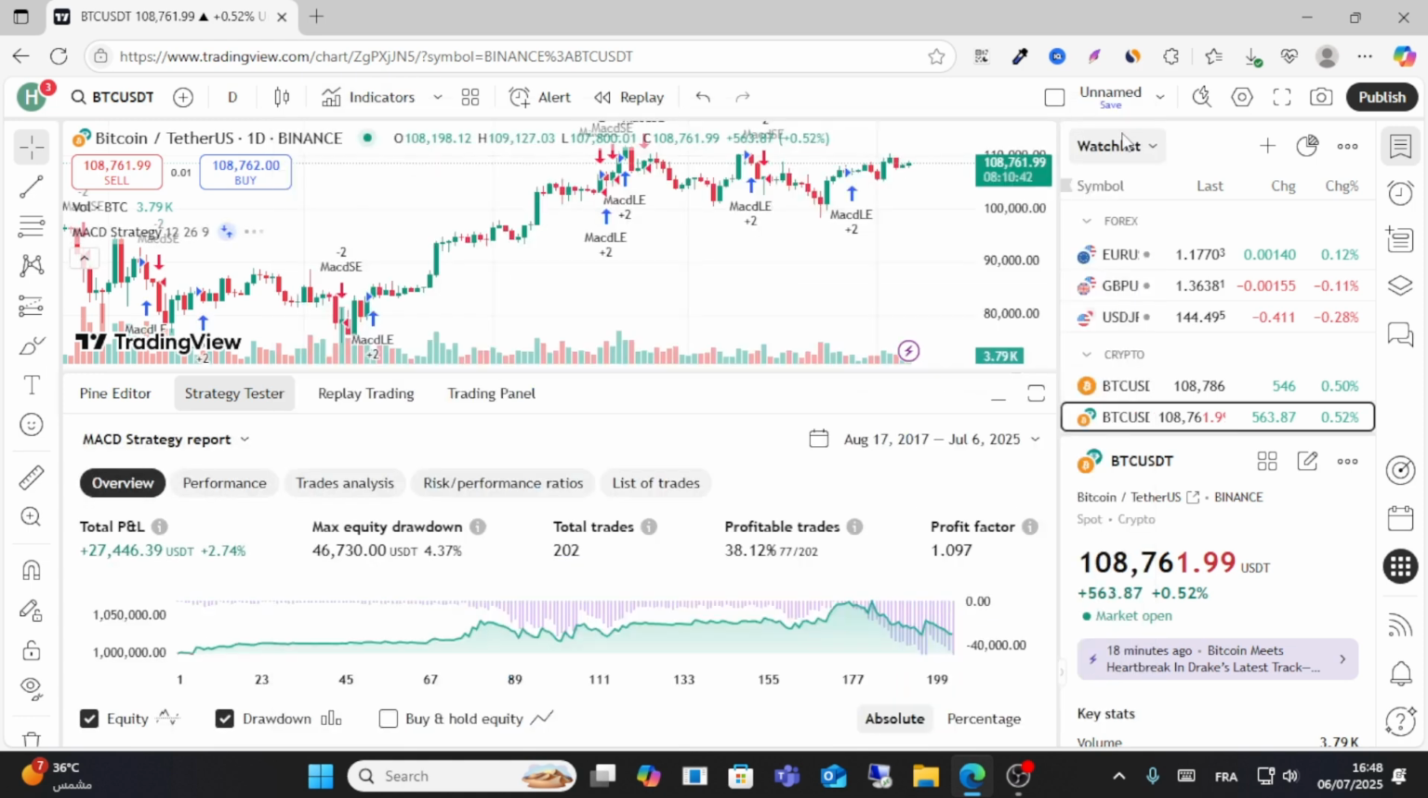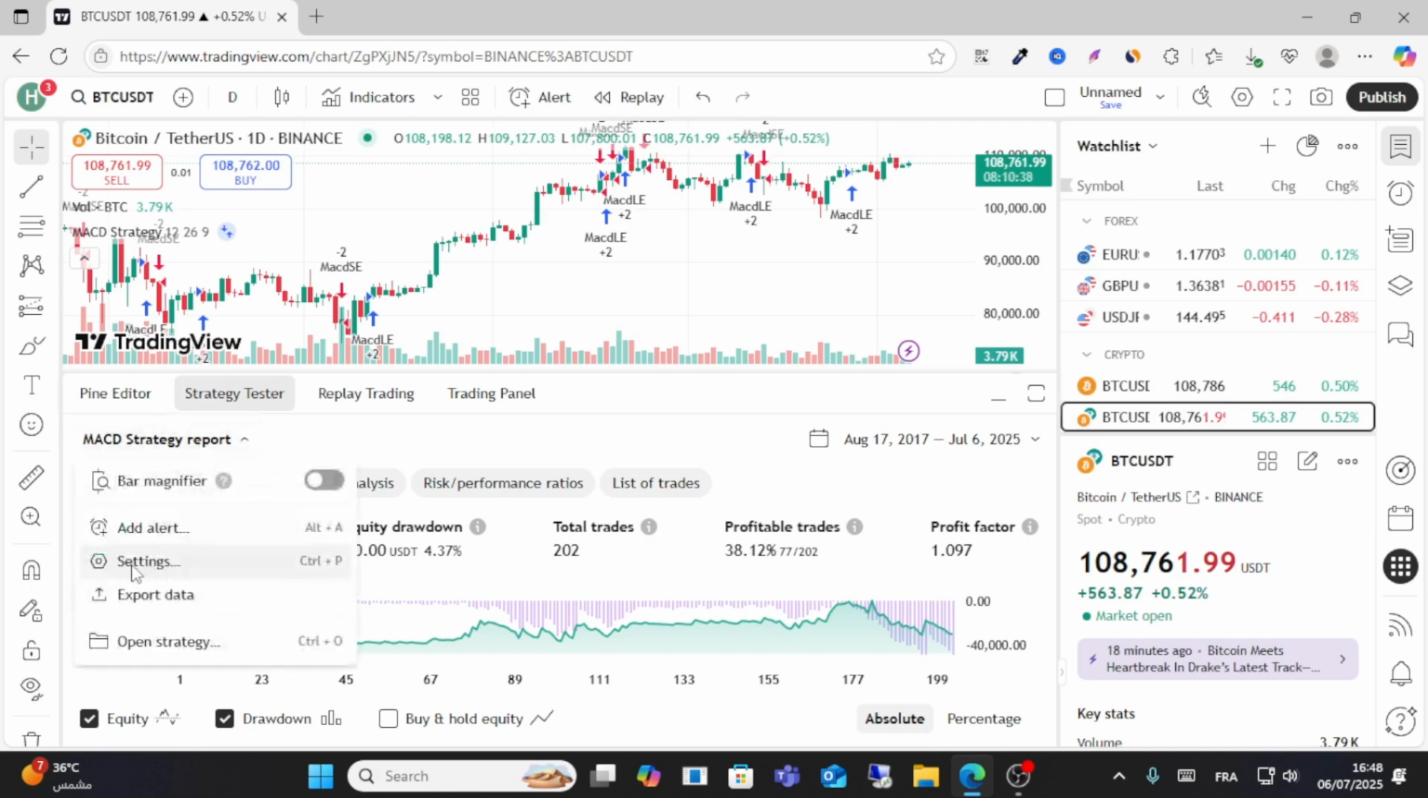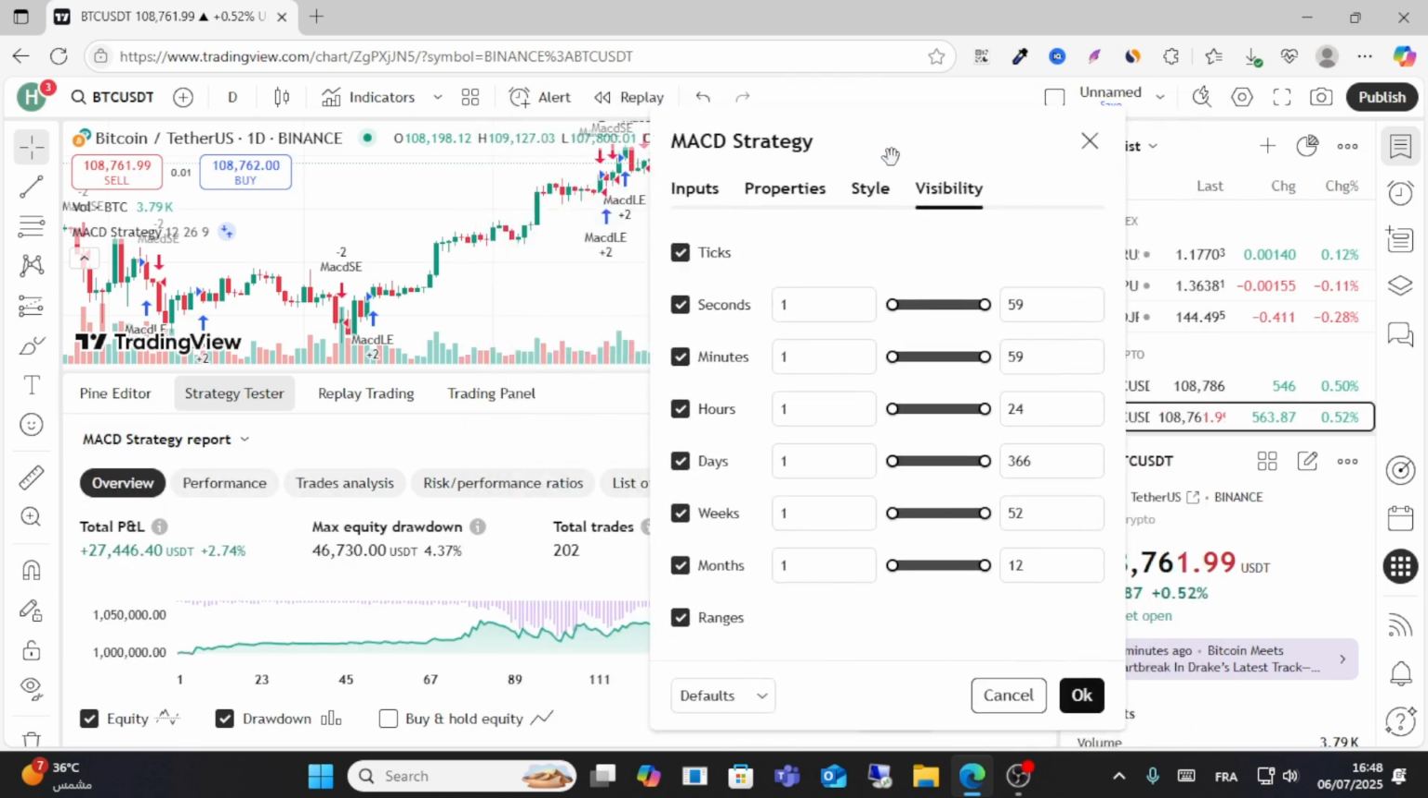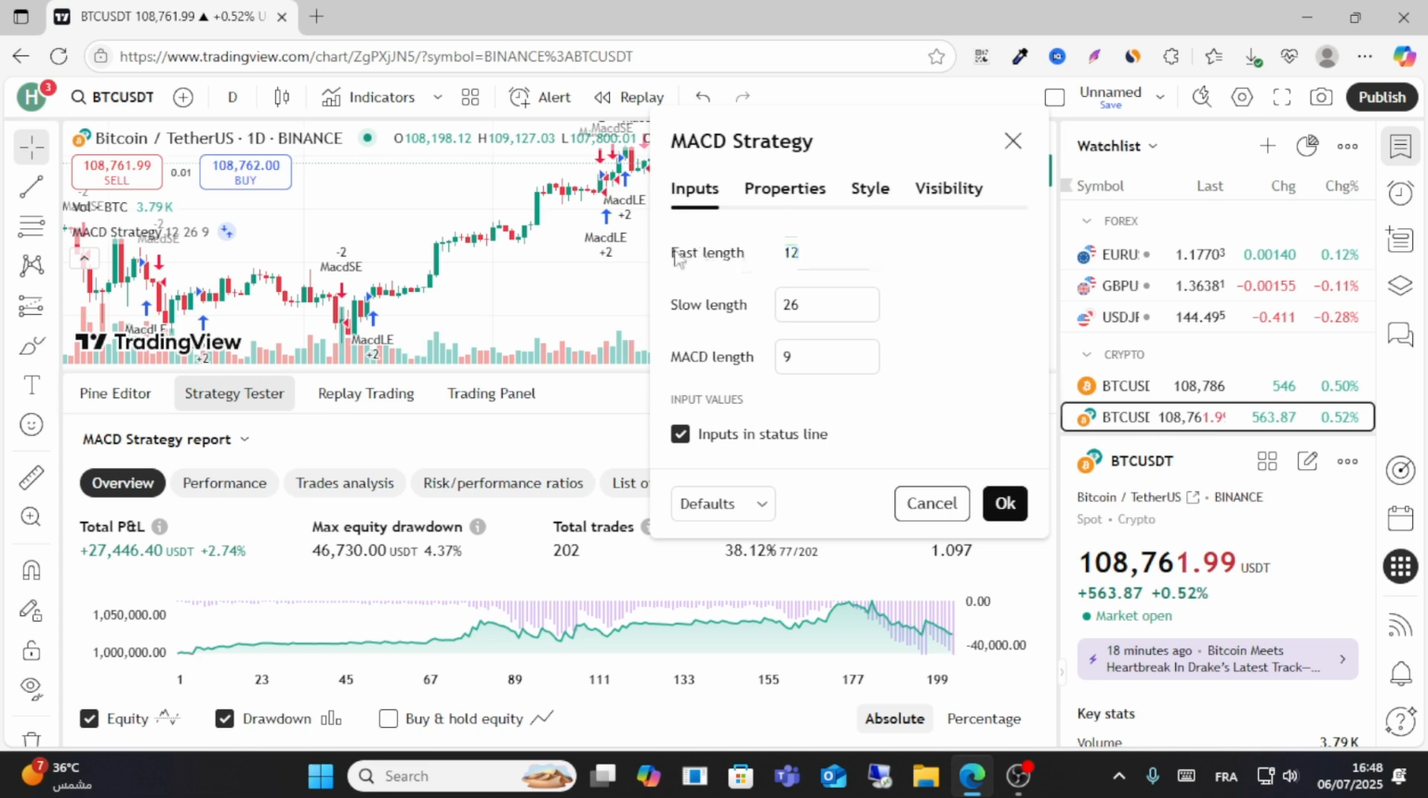As you can see here, this is the setup. You can go to Settings from here, and from this one you can set up your inputs. You have fast length, slow length and MACD length. You can change any one.